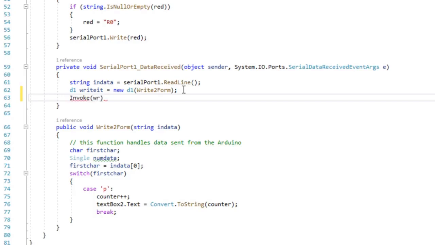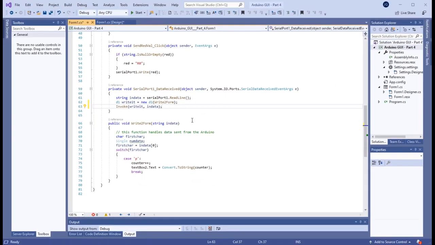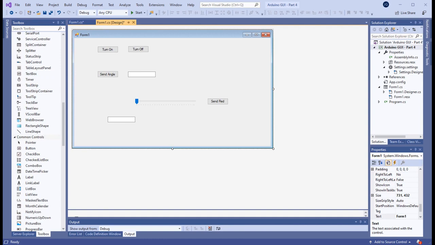write it, comma, in data, and then end that with a semicolon. So that should be it. Now we should have a functional program. We can go back to the form design and let's take a look at how that runs with the Arduino.